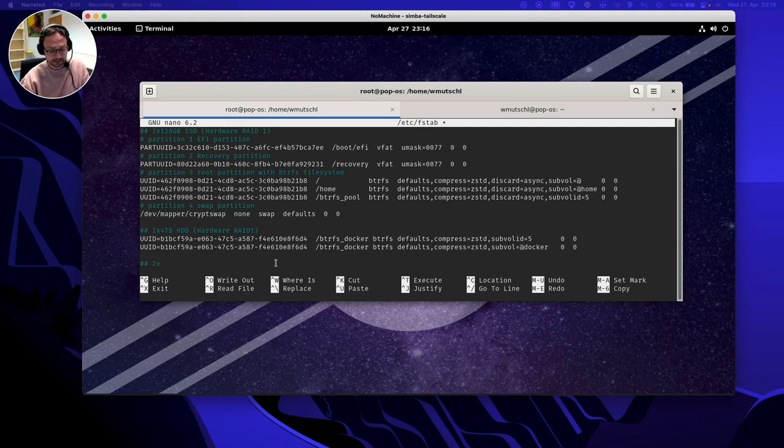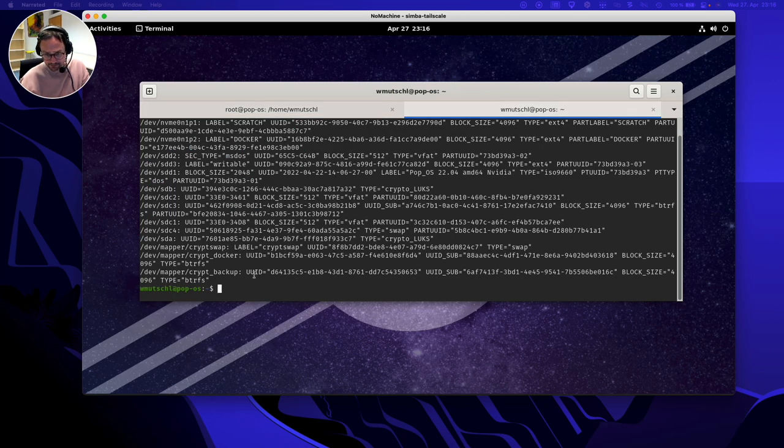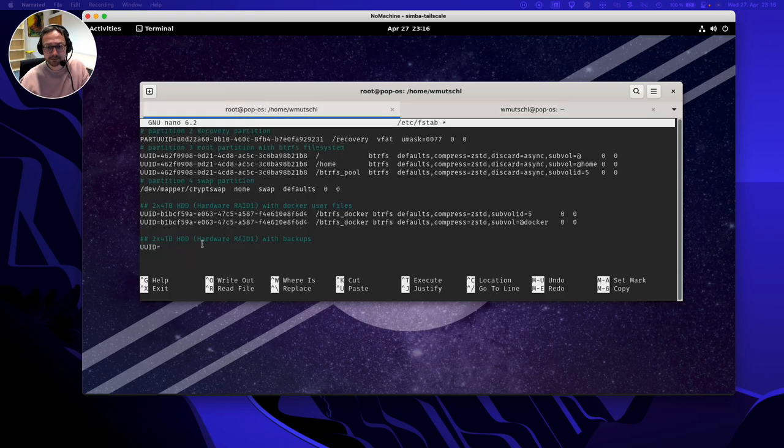This is the encrypted drive, and the other one. Okay, so this is with my Docker files, user files. And the other one is with backups. And this is the UUID here, it is crypt backup. This is this one over here. Let's copy this over, paste it.